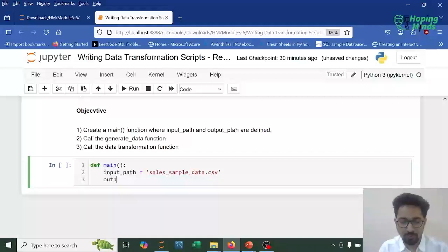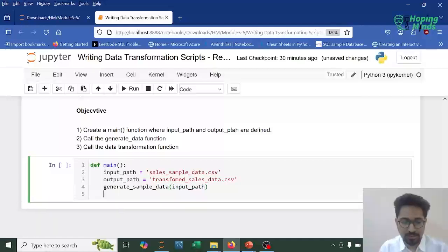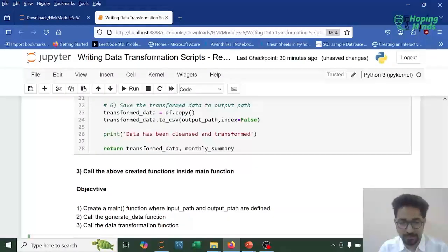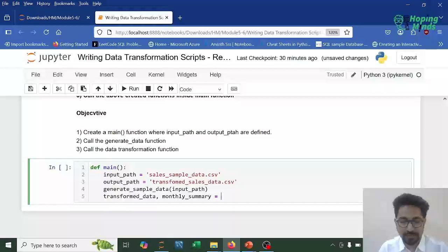And what would be my output path? Output path would be, let's call this transformed sales data.csv. This is the input path and this is the output path. Then I can call the function generate sample data. I need to pass input path, all right. Over here I'm calling the input path, and then because this function is returning transformed data and the monthly summary, I'm writing this over here.